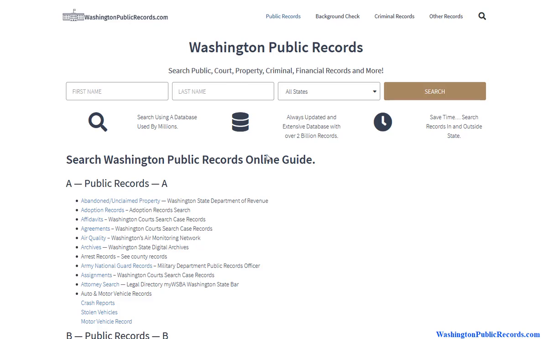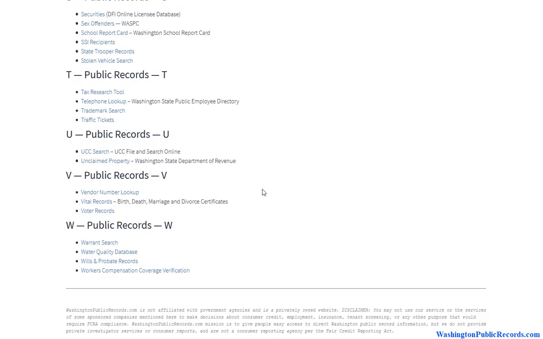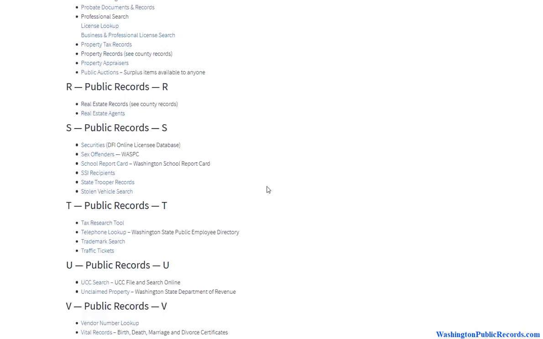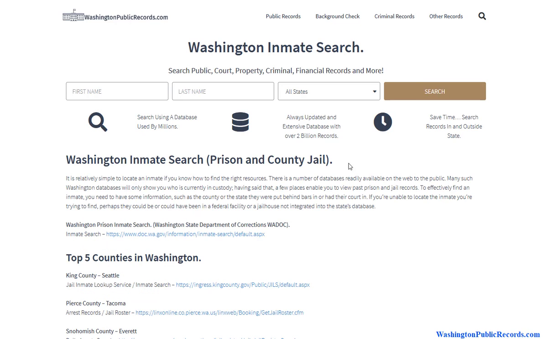So once you're on the home page, you will notice a list of public databases available in the state of Washington. Depending on what type of research you're doing, you might find some of these useful. But we do have a page created specifically for the most sought after records. So like things like background checks, criminal records. And if you hover over other records, you'll notice one for inmate search. So I'm going to go ahead and click on that.